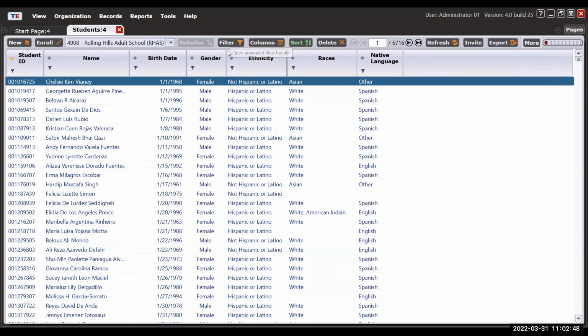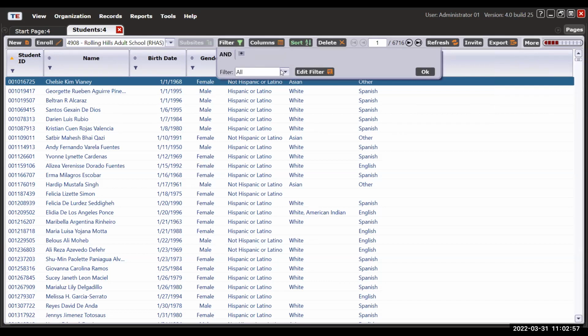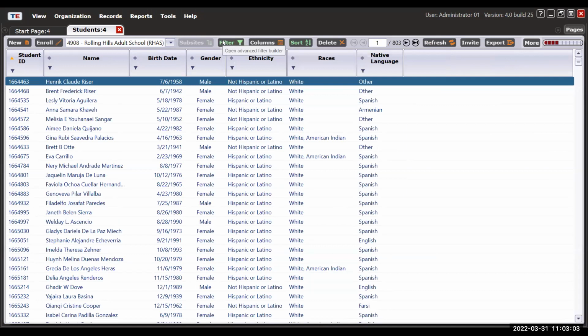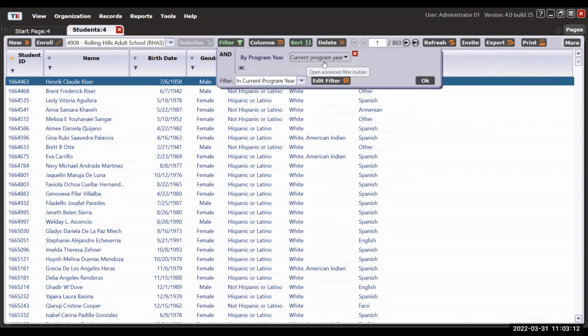Moving forward, we have a filter button here. So what this does is, and this is supposed to be actually defaulted to in program year. So every time you click on the filter, I did some changes earlier, so it didn't default to that. If you click on this, it should be at current program year. The programmers want it to be defaulted this way because if you don't have the filter for this year, you're going to have a ton of students that you may not need, let's say, from last year or 2 years ago, 3 years ago.